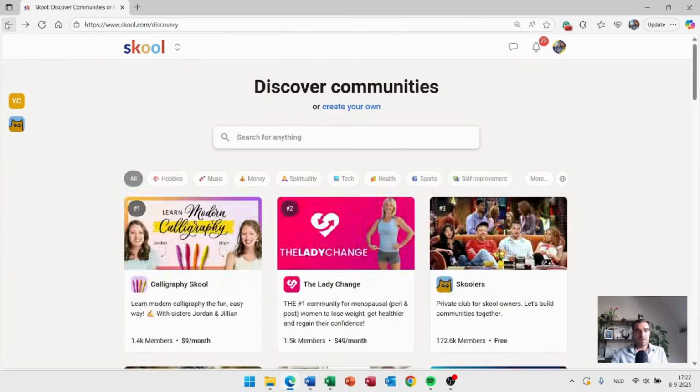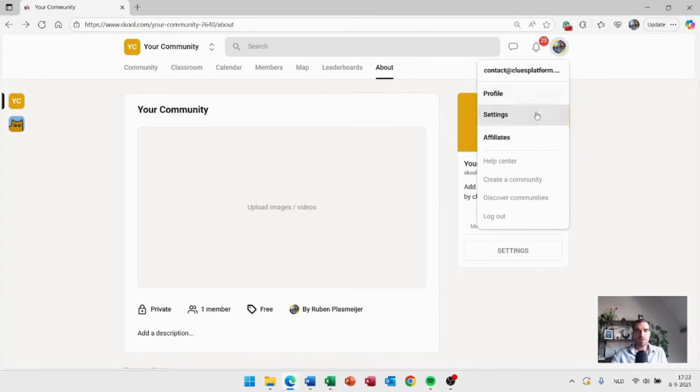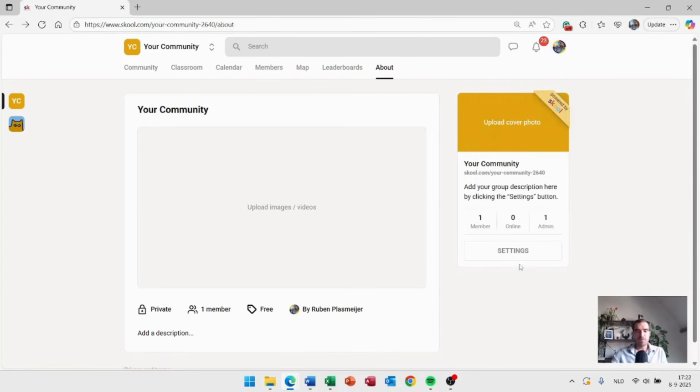So back to the community itself. I want to show you a little bit about the settings. Now, what I want to point out is that there are two different types of settings, because we just created a community, and in the community there are settings. So this will be your community settings. But if you head to your profile, you also have profile settings. So we'll focus on the community settings for this video. And if you need more information about profile settings, please let me know in the comments and we'll dive into that a little bit deeper in another video.